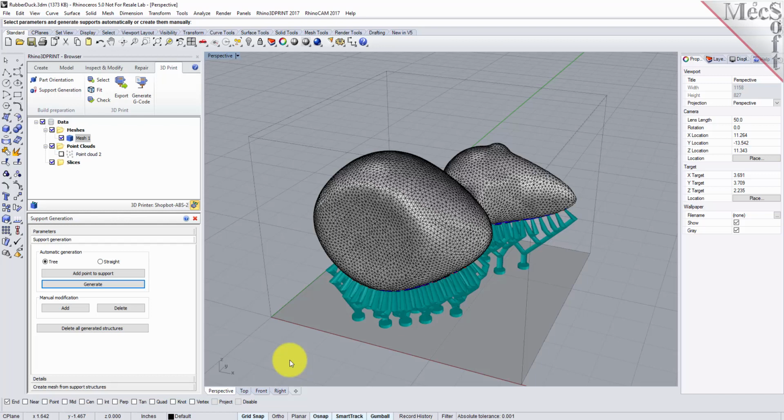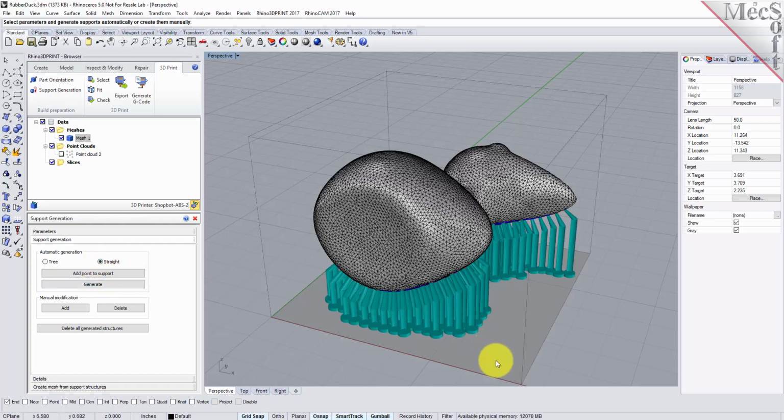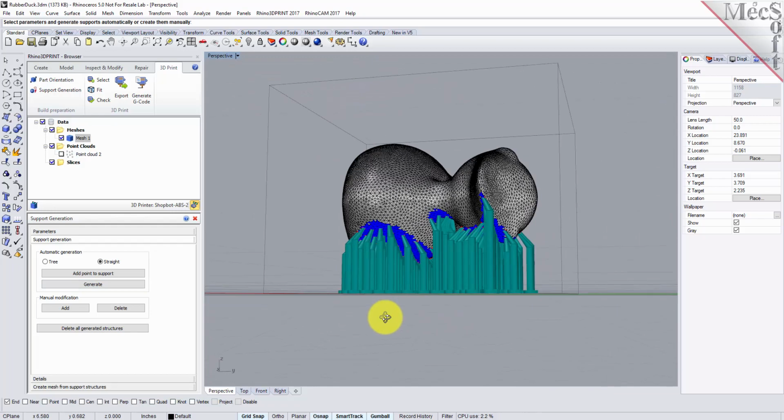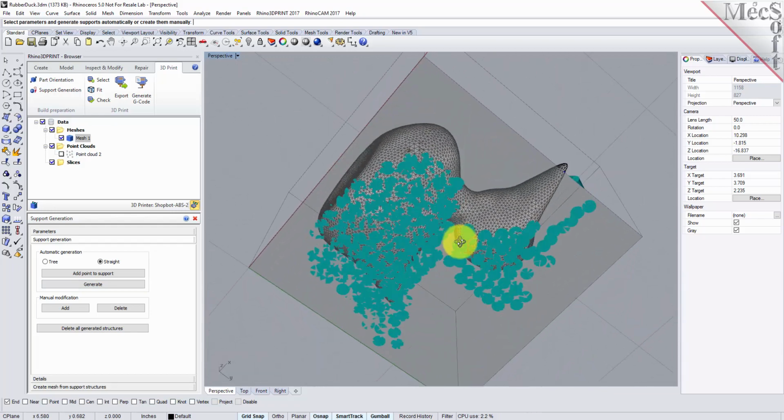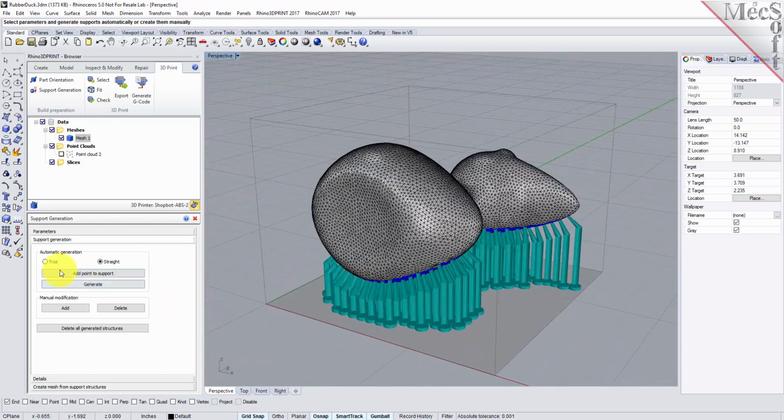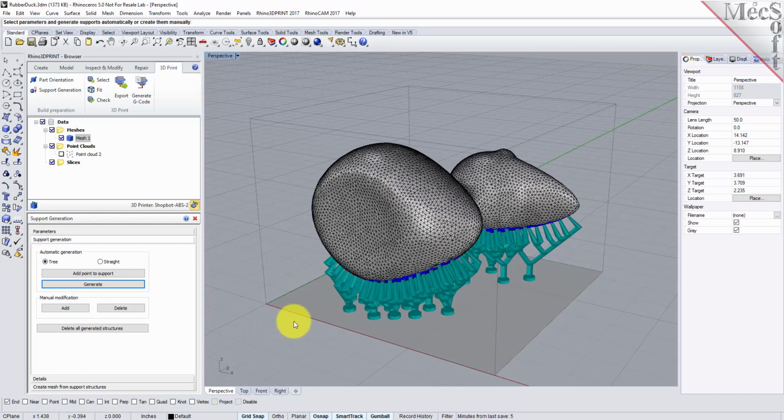And if you're interested in seeing the straight tree, let's go ahead and pick that, and we'll pick generate, so you can see it. So it just extends the support structure straight down to the printer bed. I happen to like the tree structure because it's cool, so let's use that. So here's our tree structure for support structure.